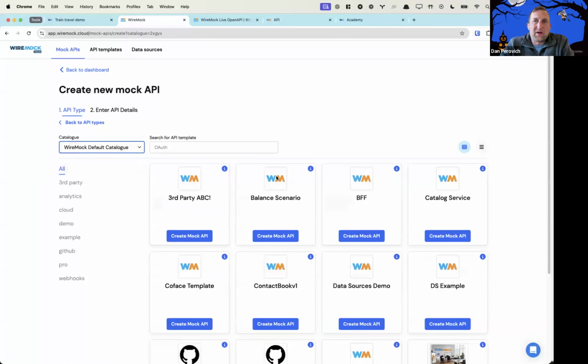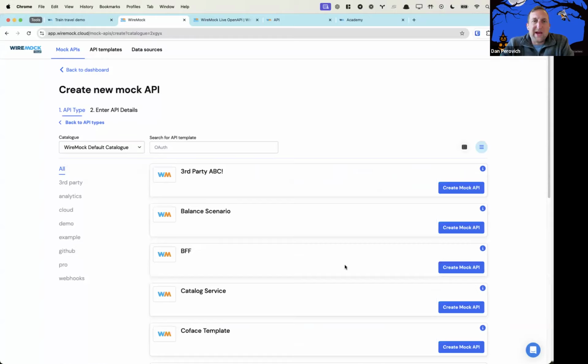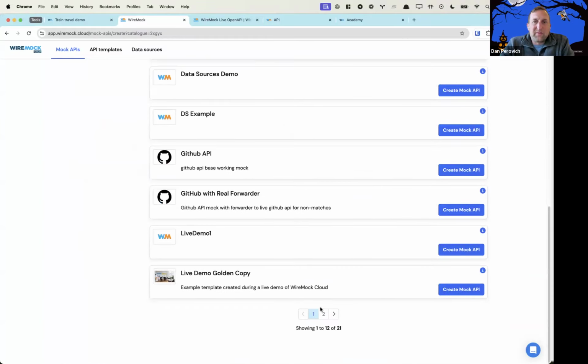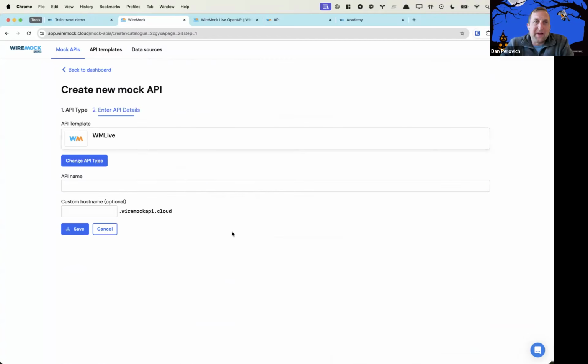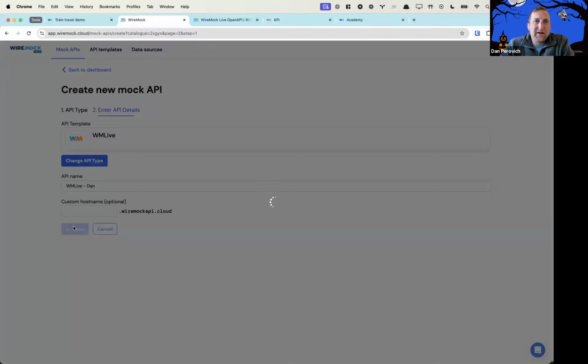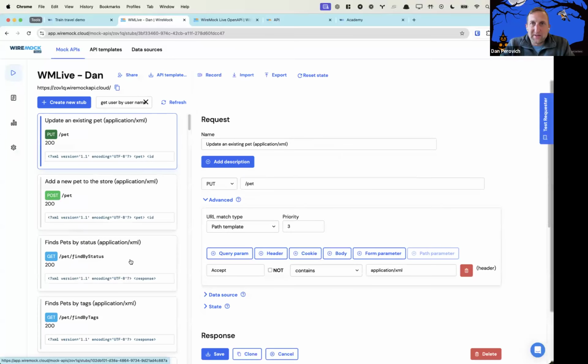and I'll just filter to ones that are specific to my account here. If we come down and we go and look for our WireMock Live, the one we just saved, I didn't give it any demo or custom icon to save some time here. But a user can say, create mock API. They'll be able to call it whatever they want, WireMock Live Dan, give it a custom CNAME if they would like to. And when they hit save, they're going to wind up with an exact mirror copy of what we saved as a template earlier, but now it's hosted at its own private FQDN.